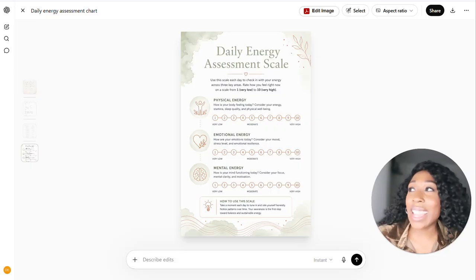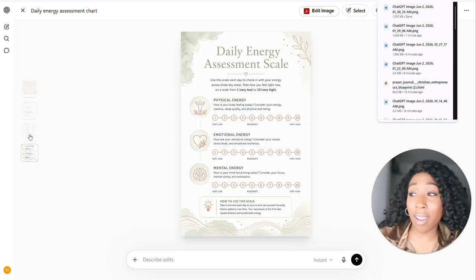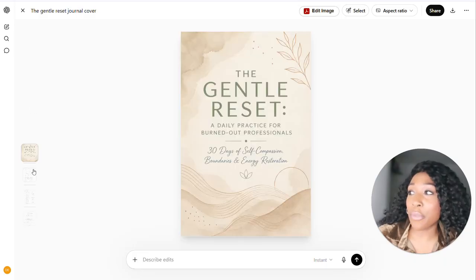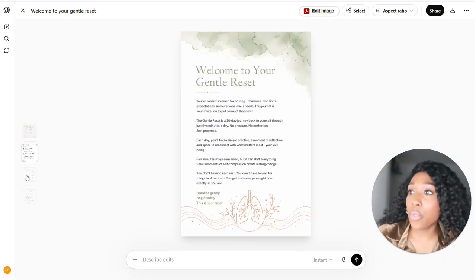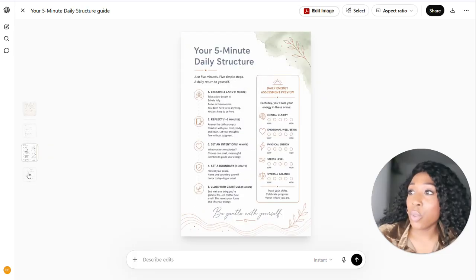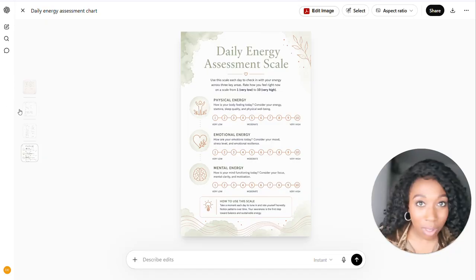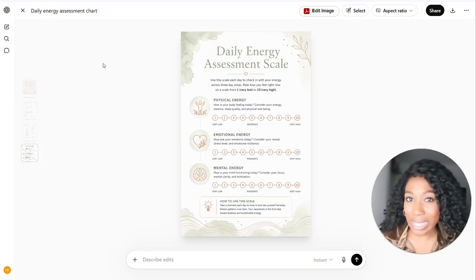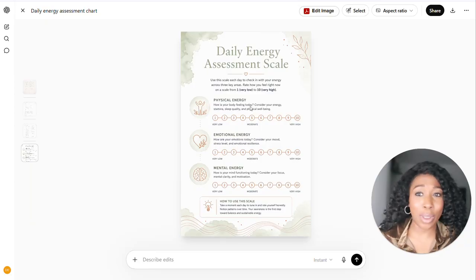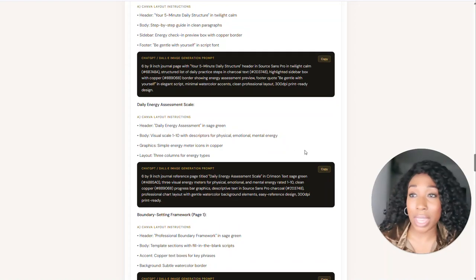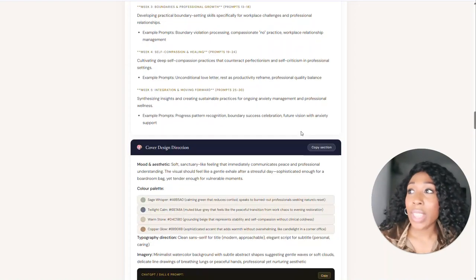All right. So far, I have created how many pages of this new journal? I've created the cover. We've got the inside page. We've got the 5 minute daily structure. We've got the daily energy assessment scale. And in a matter of minutes, I didn't open up Canva. You didn't see me design anything. I literally entered in the prompts that Journal Creator AI gave me, and that's it. So I'm going to save this one.